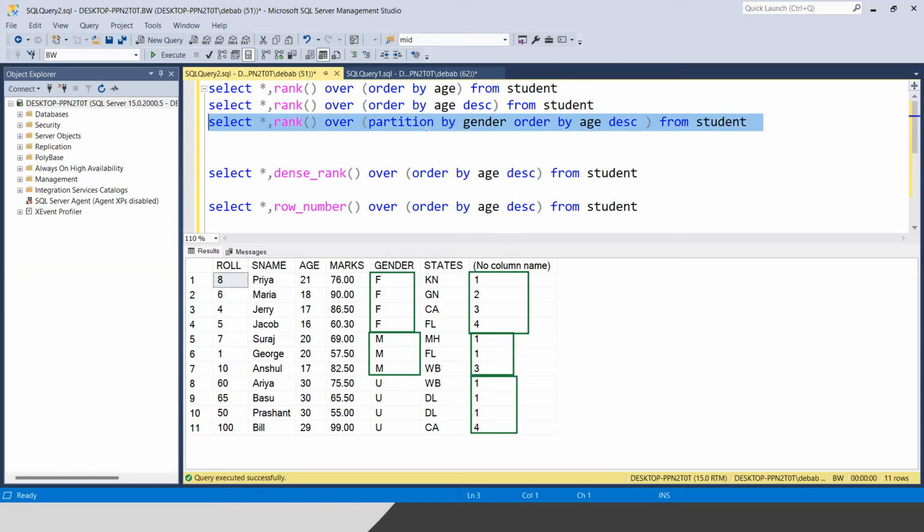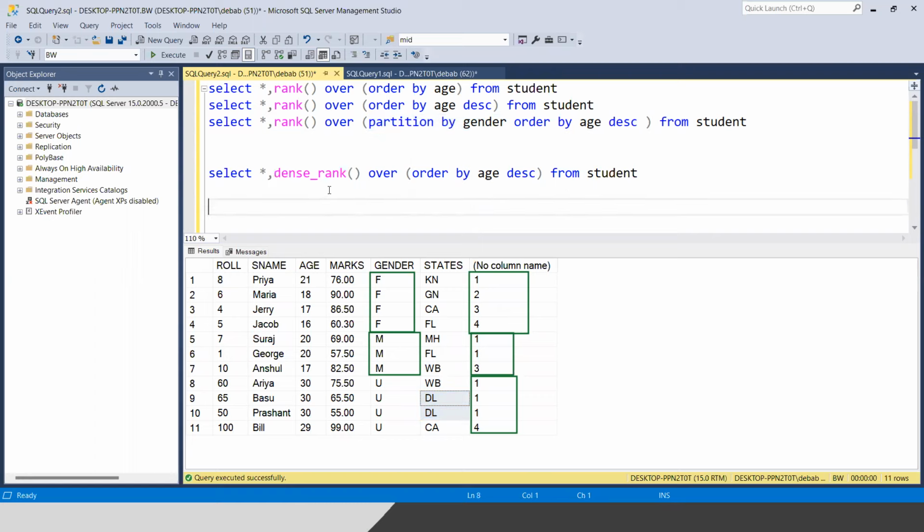Because I have written, you can see the highlighted line here, partition by gender, for each value of gender there will be a separate series. If I write partition by state, then for each state there will be a series: for West Bengal, for Delhi, a separate series. There will be too many, so to make it short, I am using gender. So I will get three different series only. That you need to remember. The same will happen if I apply it to dense rank.